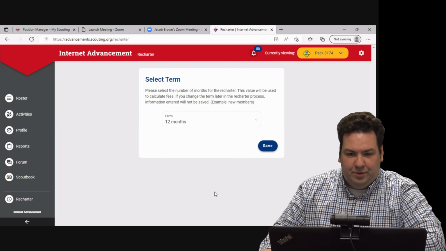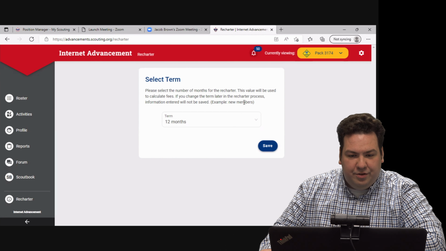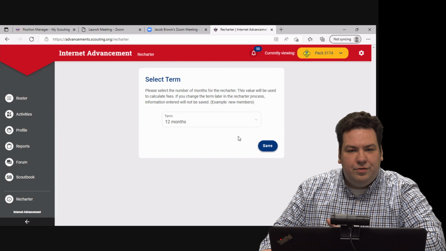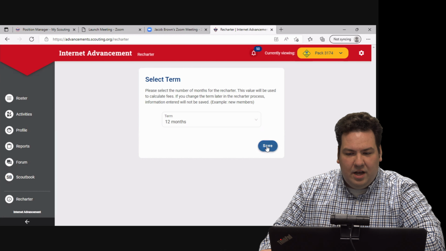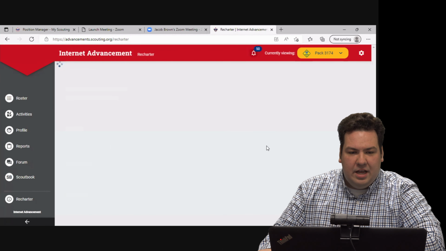And the first thing you'll see is this question of the term of the recharter, and you want to leave this at 12 months. It is beautiful just the way it is. No need to touch it. We're just going to leave it right there on our screen. We're going to click Save and move on to the next piece.